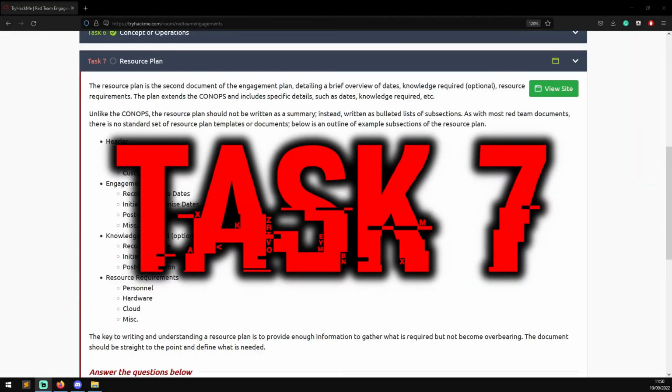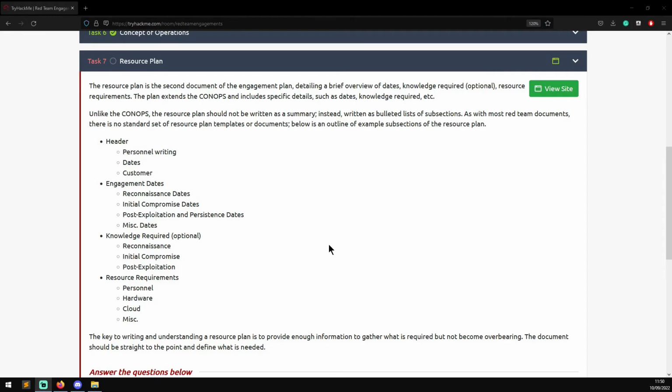Task 7, resource plan. The resource plan is the second document of the engagement plan, detailing a brief overview of dates, knowledge required, and optional resource requirements. The plan extends to the ConOps and includes specific details such as dates, knowledge required, etc. Unlike the ConOps, the resource plan should not be written as a summary, instead written as a bulleted list of subsections. As with most red team documents, there is no standard set of resource plan templates or documents. Below is an outline of an example subsection of the resource plan.